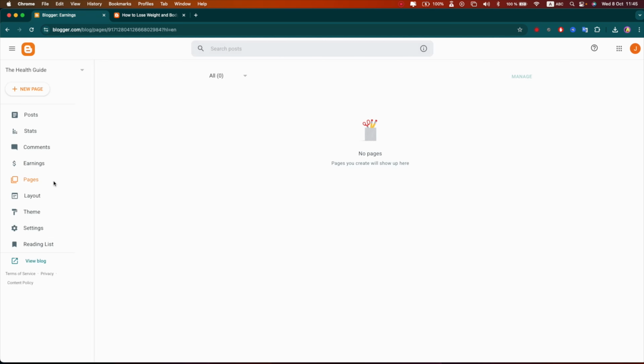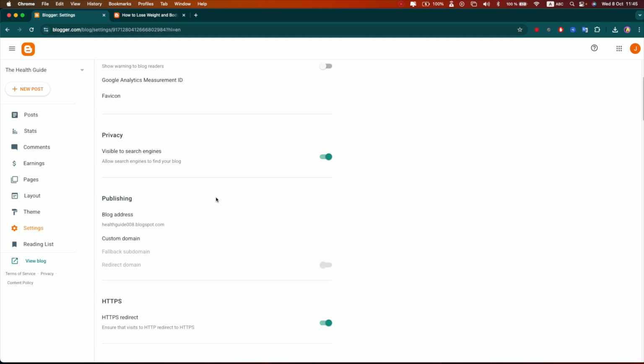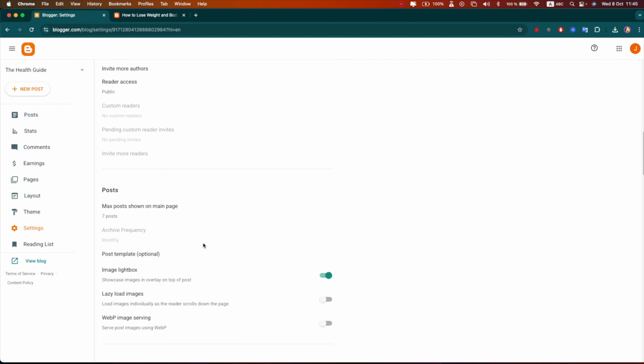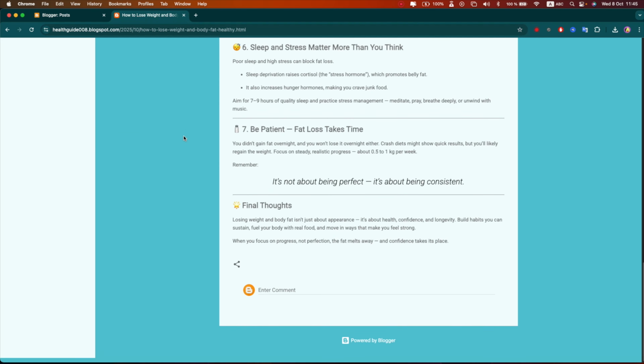We also have the pages here that shows different pages on your blog post. Since we don't have one at this moment, nothing is going to be displayed here. And then we also have the settings where you can make adjustments to the description, your privacy settings, publishing, permissions, etc. So essentially, that is how you create a blog post on Blogger. Let's just take a look at how that looks again.